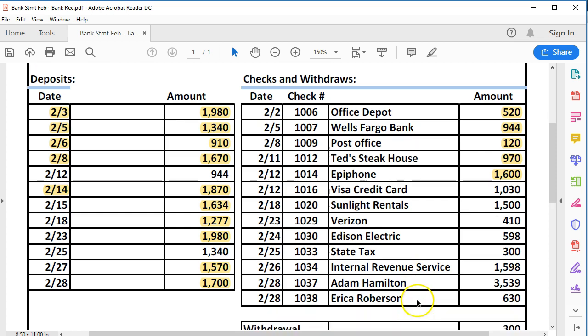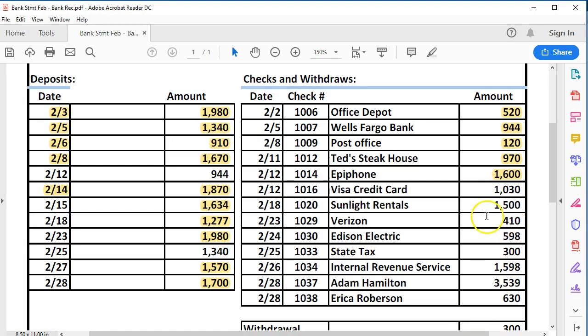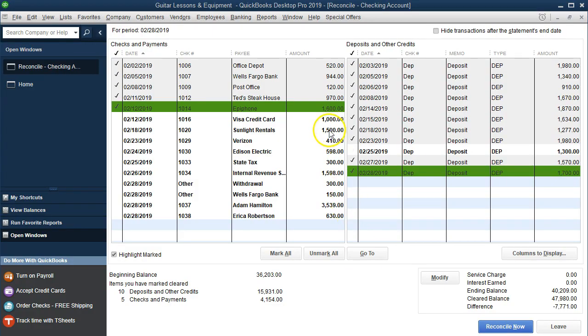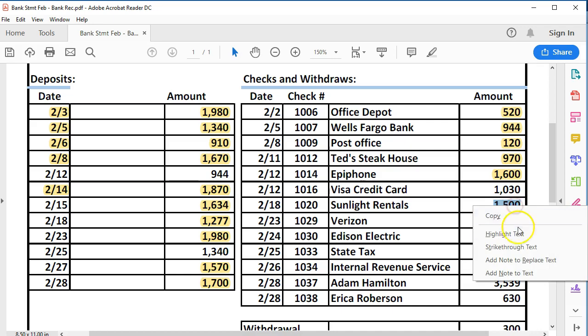So we'll skip that one. Looks like it's the Visa card, and that one we could pretty much say, yeah, that's the Visa card. Someone miskeyed that one, it seems like, but we'll skip it for now. And we're going to say 1,500. Next one, Sunlight Rentals, 1,500.